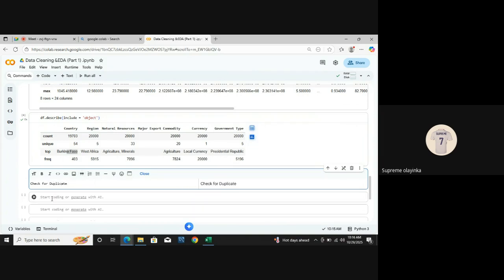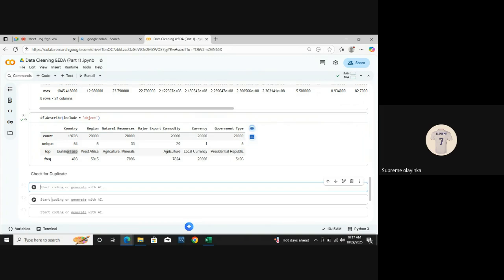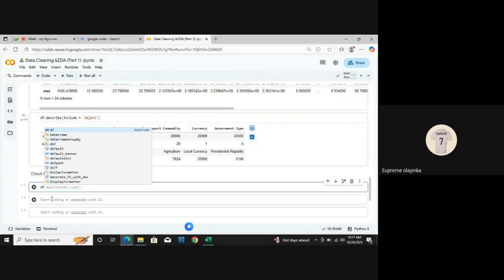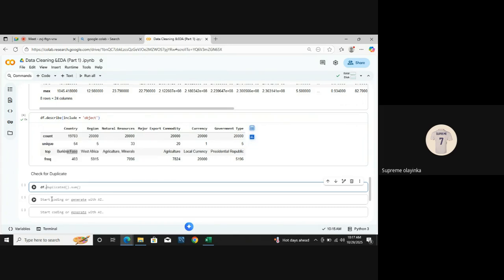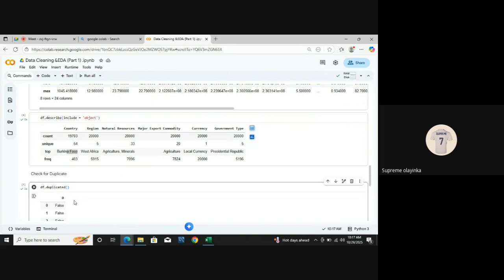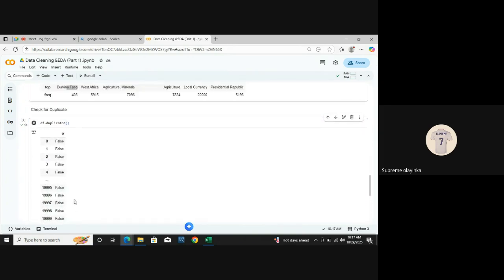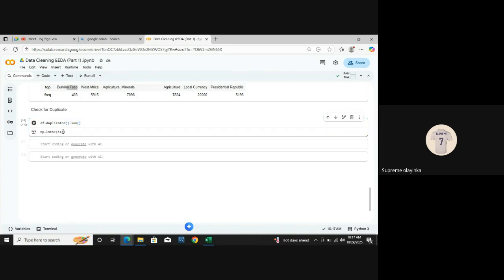So let's check for duplicates. You will write something like df dot duplicated. So it has to be duplicated. Remember, when you run something like this, you will just see false, false, false, false. But then you want to know how many duplicate values you have in your data frame. So that's why you'll be adding sum there. Then you open your bracket and close it. So you can see I have 313 rows that are duplicates. So you want to remove that.